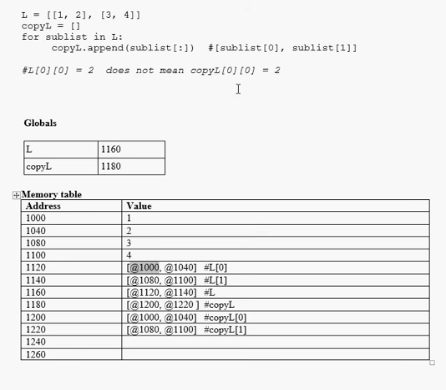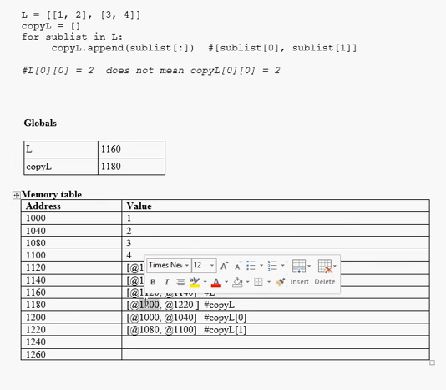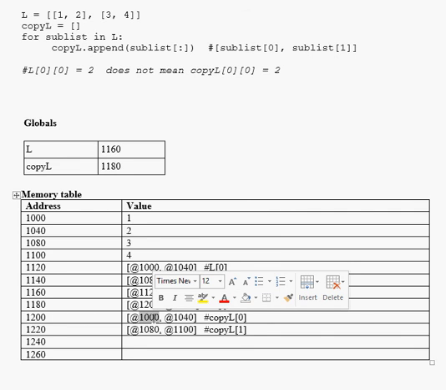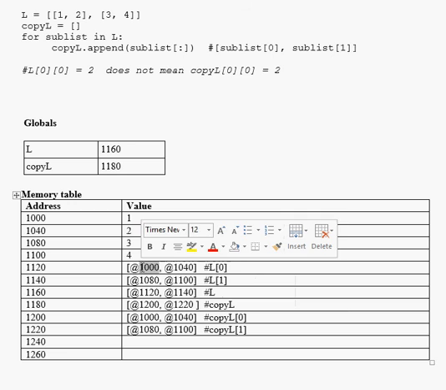What about copy L at 0 at 0? Well, copy L is 1180, copy L at 0 is 1200, copy L at 0 at 0 is this guy. So changing copy L at 0 at 0 means changing this guy. Changing L at 0 at 0 means changing this guy. They're different. We have created a deep copy of L, a copy of L that's completely disentangled from L.